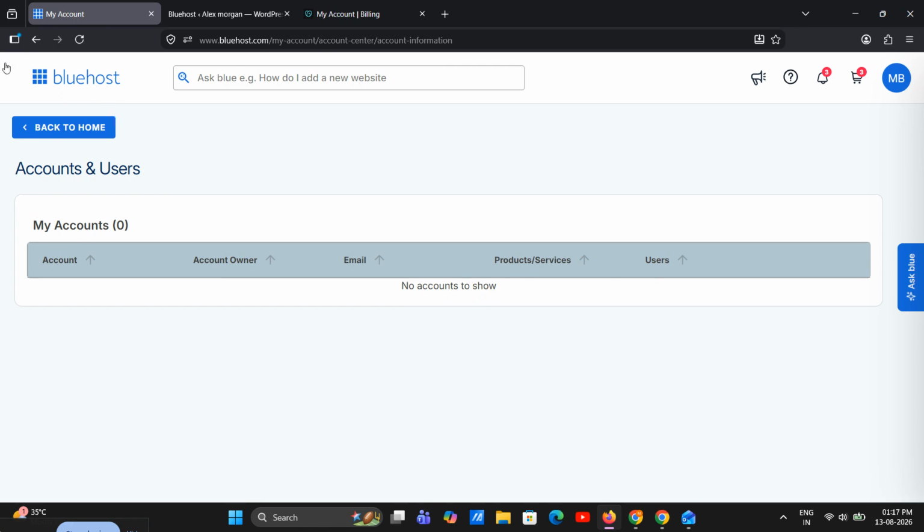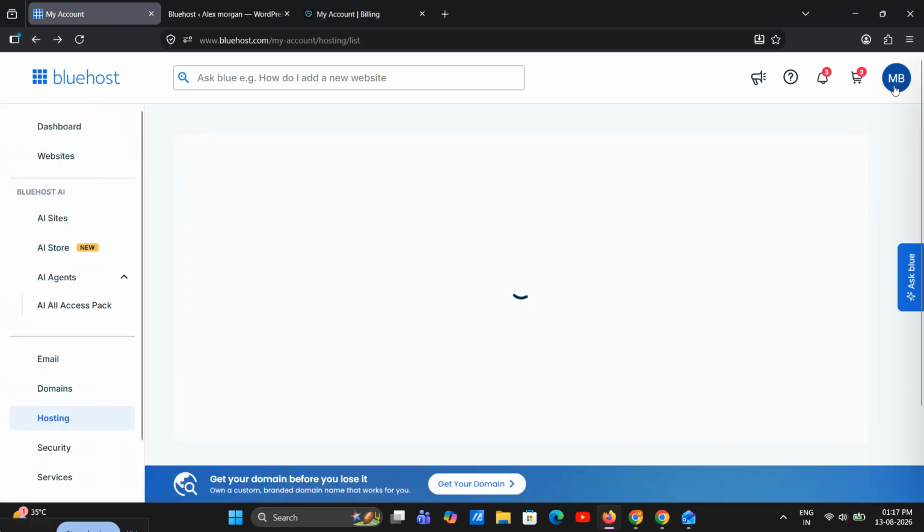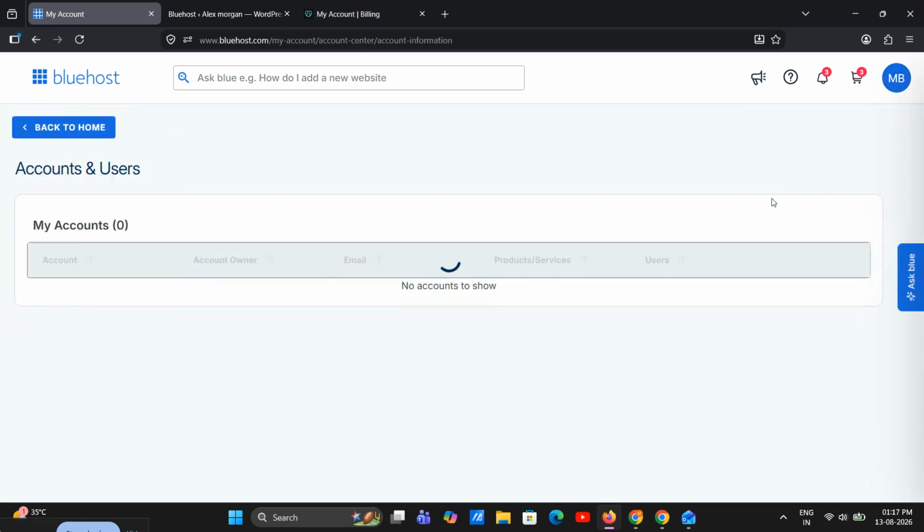Now, you'll see a form where you can enter the manager's details. Type in the person's name and email address carefully. Make sure the email is correct, because Bluehost will send the invitation to that address. If you mistype it, the invite won't reach the right person and you'll have to resend it later.